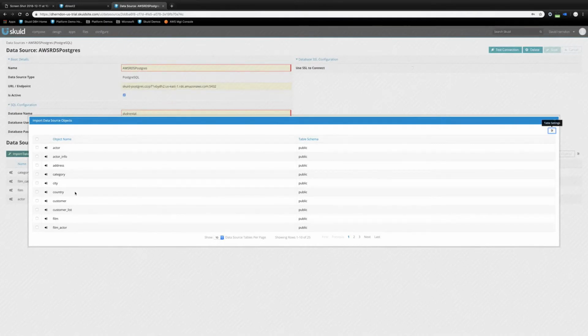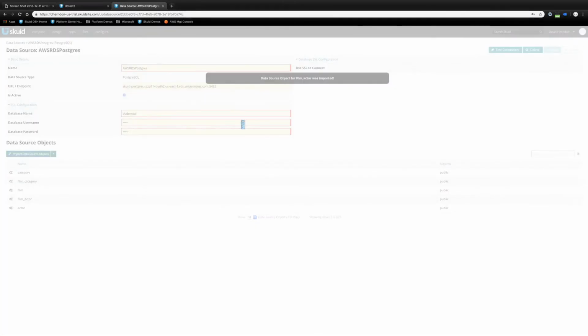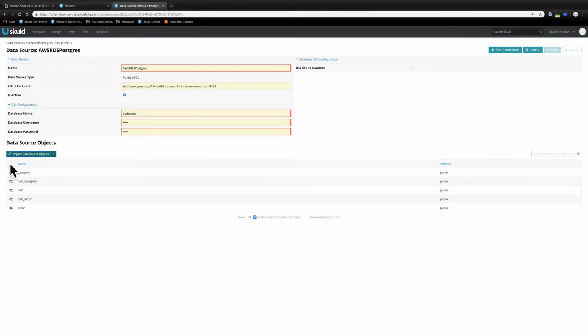For instance, if I want to go ahead and pull in the film actor table, I can import that object, and Skuid will just go out and read the database metadata, pull it in, and it now will be available for you to manipulate even further. So let me just show you an example of what you can do in Skuid from a security standpoint, above and beyond what your DBA has already set up for security and things like that.